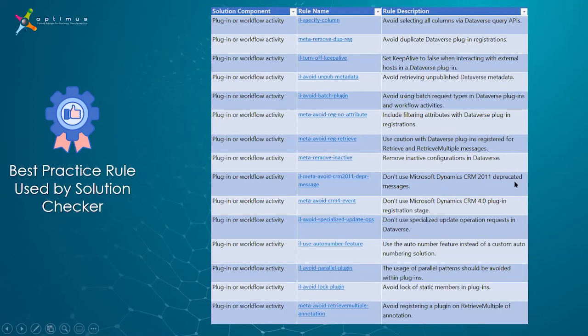For example, if in a plugin you try to use the previous message to assign a record or to change the status that has a specific message before, it's going to tell you that it is already deprecated, that now you need to use just an update. And it's going to tell you that it's something that you shouldn't be using because it's already deprecated and it's going to affect your performance.